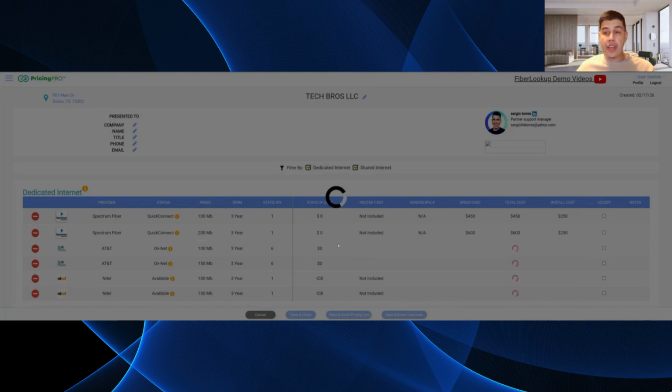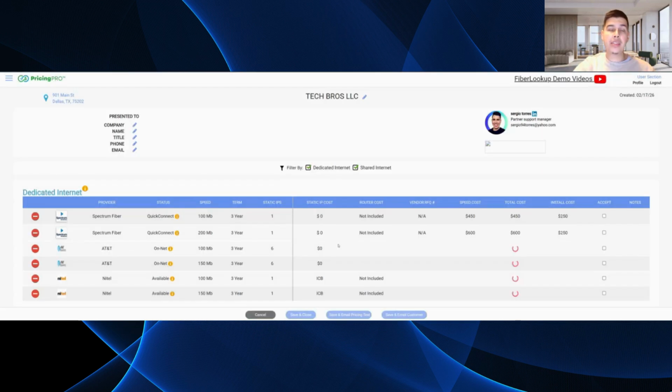Cool. So already you can see these spinning wheels, right? The system's making that real-time pricing request for these providers. You can already see the pricing return to us. While this is happening, two points of focus, right? On this top right-hand side, this is going to be your information, right?